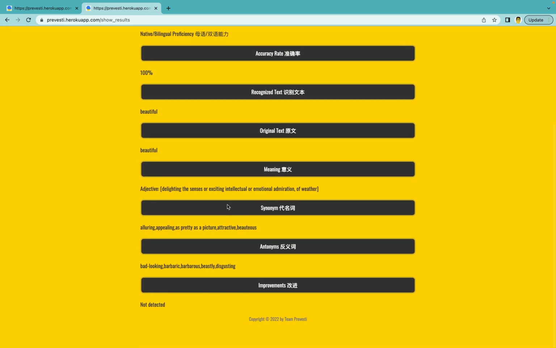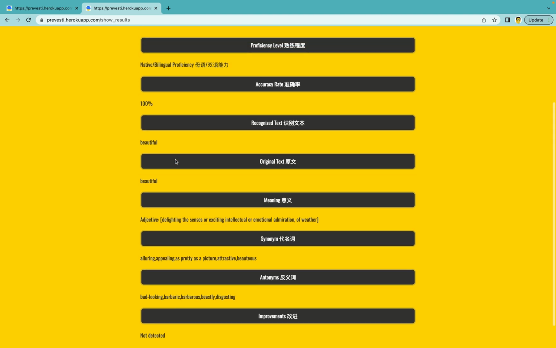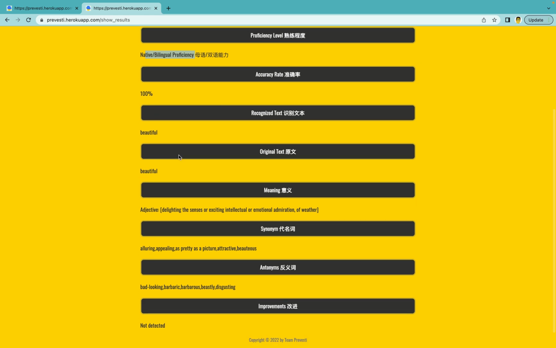So as you can see, it gives you a little summary report of your pronunciation. My pronunciation was perfect, so it's going to give me a native and bilingual proficiency level. It's 100%, because I pronounced it 100%. Also, it's going to give you the meaning or the definition of the word.